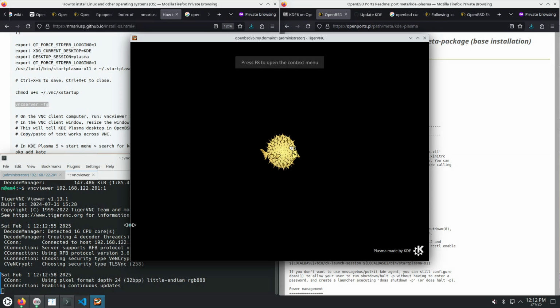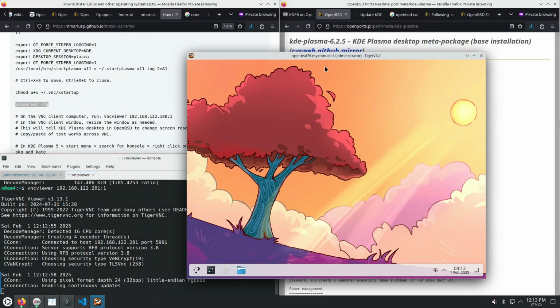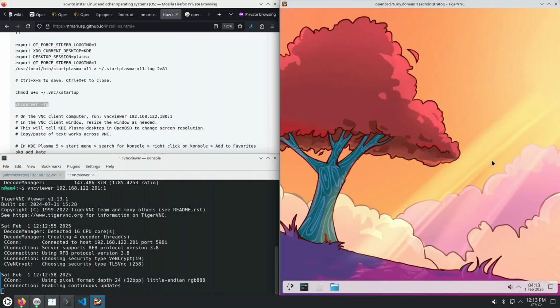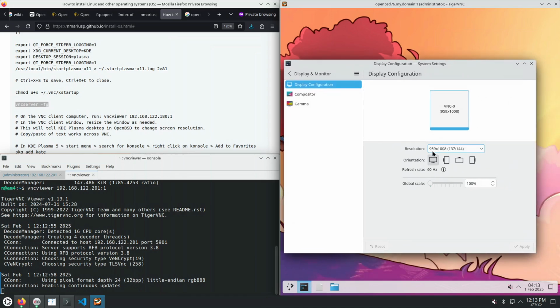The long password. And now KDE Plasma 6 is starting and it's running for the first time. Being that we're connected over the VNC protocol using TigerVNC client and server, we can resize the window, which will tell KDE Plasma to resize itself. And now the resolution of KDE Plasma is this strange 1959 by 1008, which is what we want.